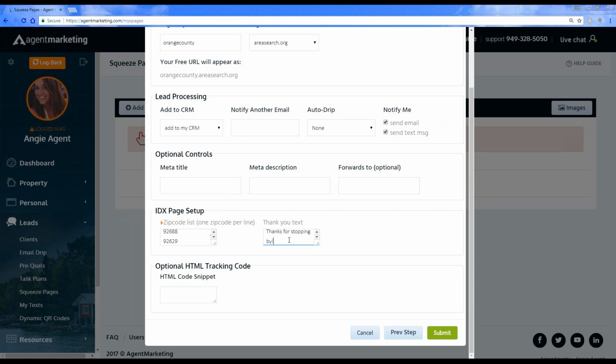Whatever you want to put in here, and then we'll just do Erin. So that way they know that you have that. And then if you have any HTML tracking codes like Google Analytics or anything like that, you can put that in there. So now that we have this done, I'm going to go ahead and hit submit.